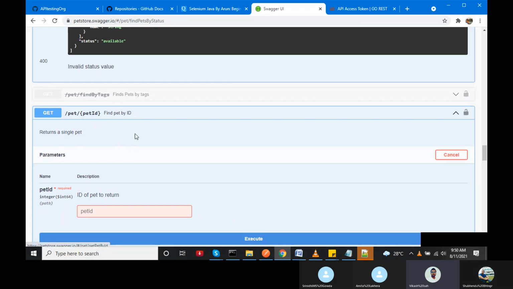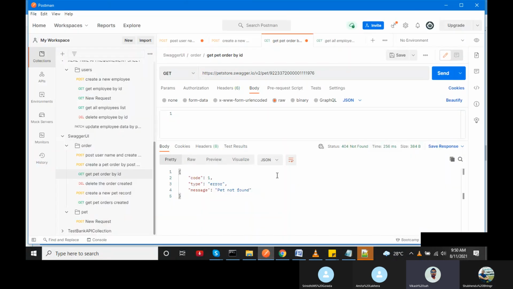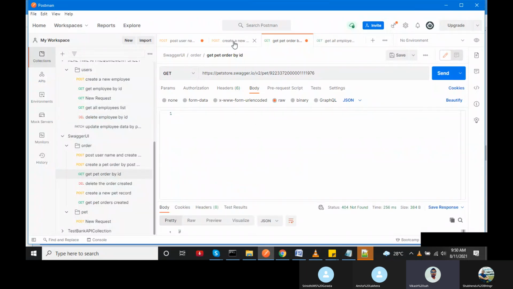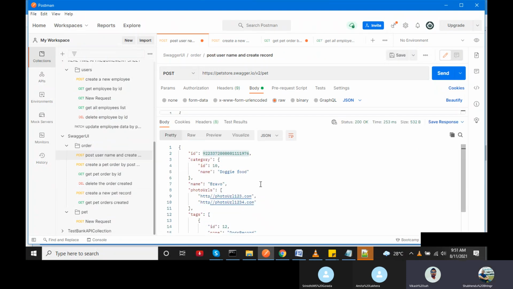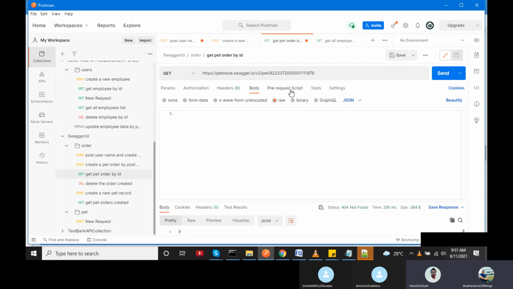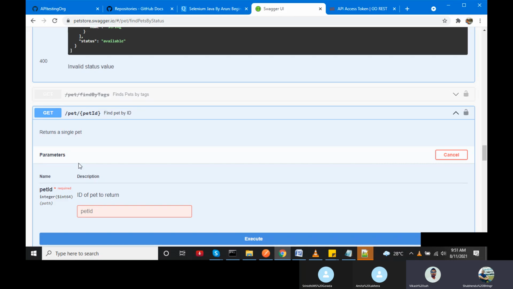Go to pet and copy the pet ID. Go to your response body in the post method. What is the pet ID there in the response? So this is the latest one. Copy this one and paste it where you want. Yeah, paste it here. Have you pasted? Yes, sir. Pet ID.